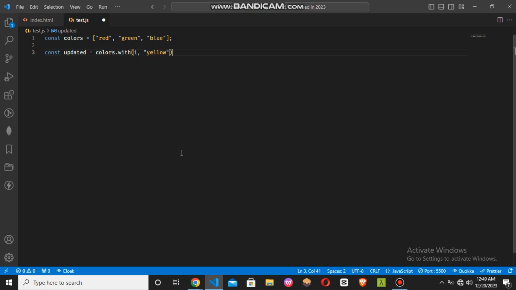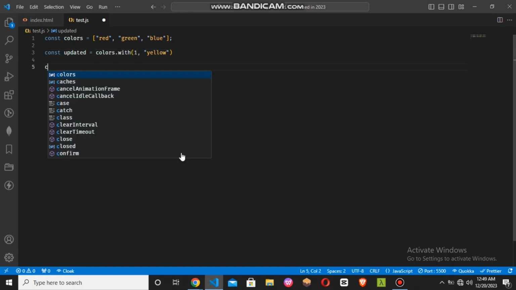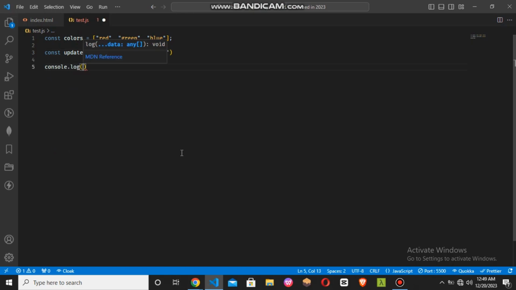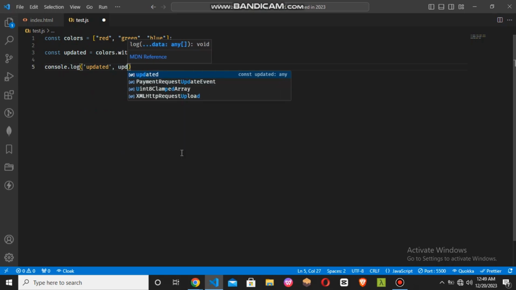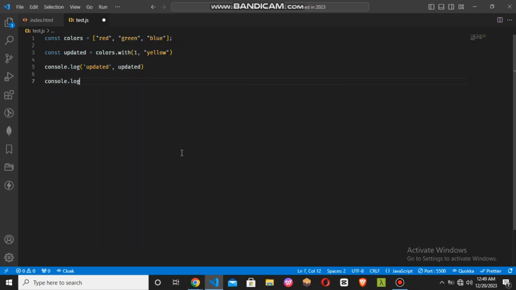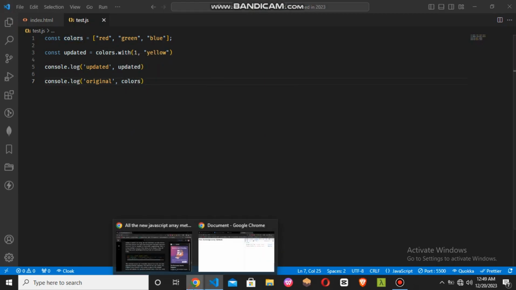Makes sense. I'm going to go ahead and console.log this updated array. This is going to be updated, and I'm going to go ahead and log updated. I'm going to go ahead and console log our original array. So this is going to be original, and this is going to be colors. Give some space. I'm going to save that, come back into our browser, refresh. Let's see what we get.